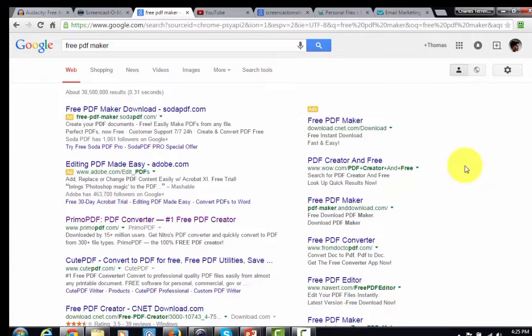If you want to create a PDF, now if you have Microsoft Word, this feature is built into Microsoft Word, but if you don't have Microsoft Word, you want to create a document and you need to convert it into a PDF, you can use any of these free programs. If you Google free PDF maker, use one of the programs.